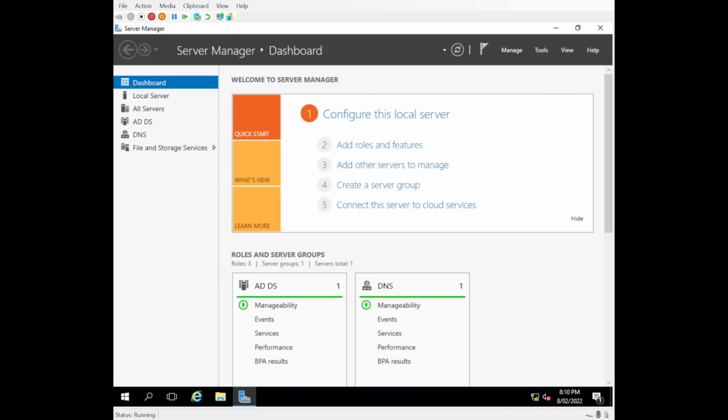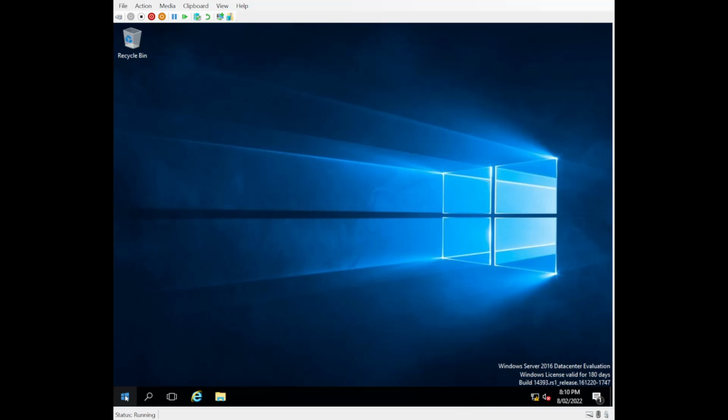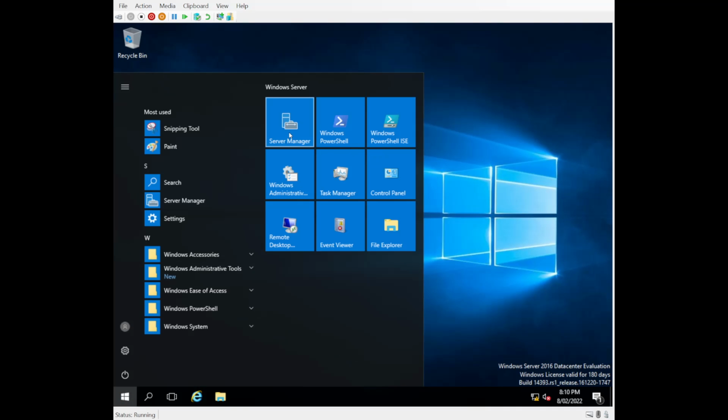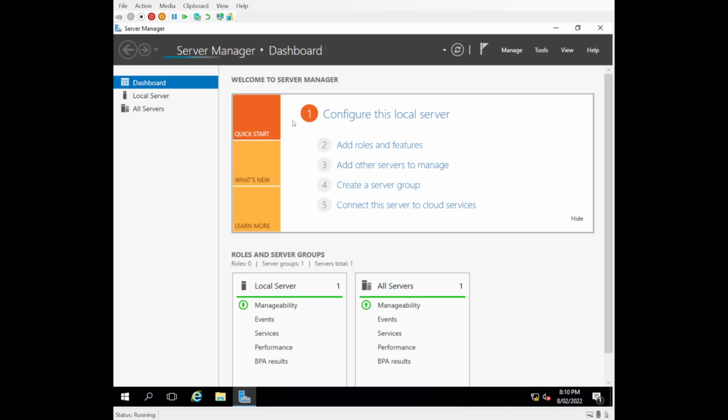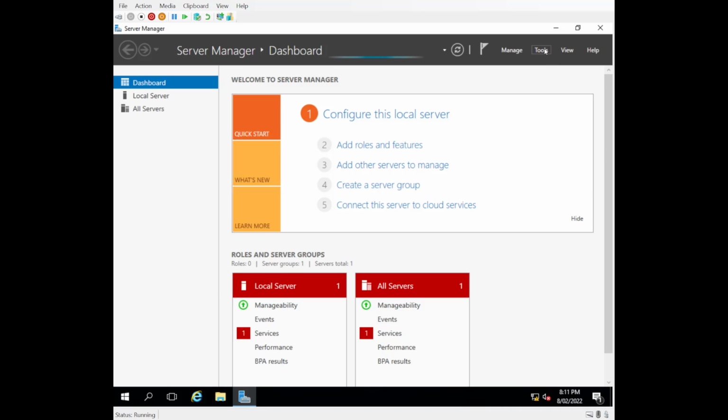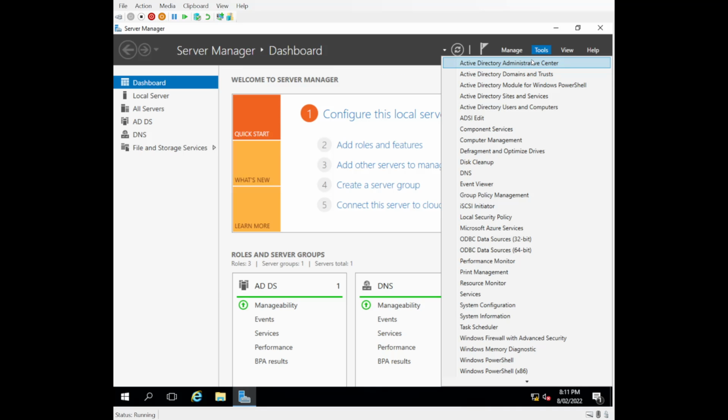We're back here. Just in case you lose the direction, go to Windows and Server Manager, and that'll magically appear. Go to Tools, and there are a couple of ways to do this. There is the Active Directory Administration Center and Active Directory Users and Computers. I'm going to do it the old-fashioned way, Active Directory Users and Computers. To me, this is far easier. It's much more visual. It's more intuitive.